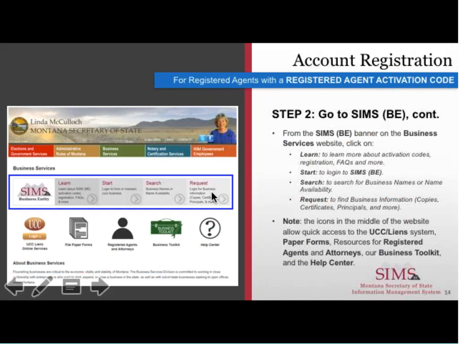Note the icons in the middle of the website allow quick access to the UCC lien system, paper forms, resources for registered agents and attorneys, our business toolkit, and the Help Center.